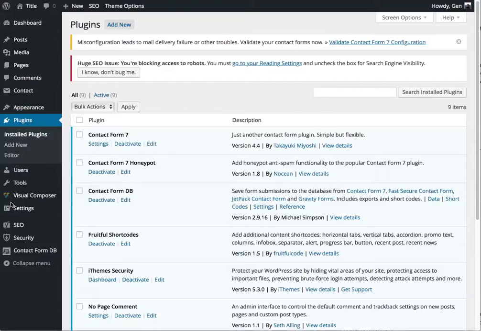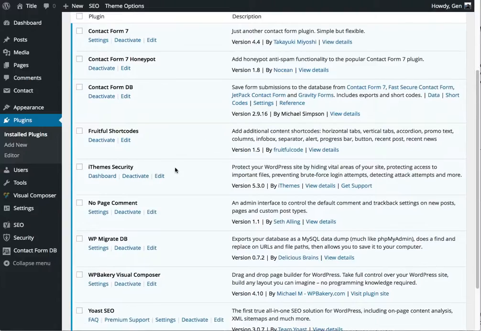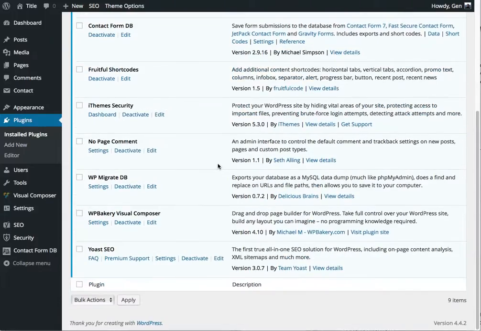Plugins. This is where you will store all of the plugins for your website. Plugins are used to extend the functionality of WordPress. Some common uses for plugins: contact forms. These allow you to display forms on your website so people can contact you. Security plugins. These enhance the security of your website when used properly. And I have a few other things.